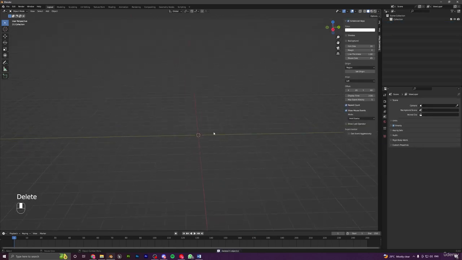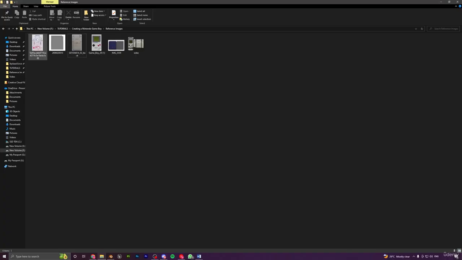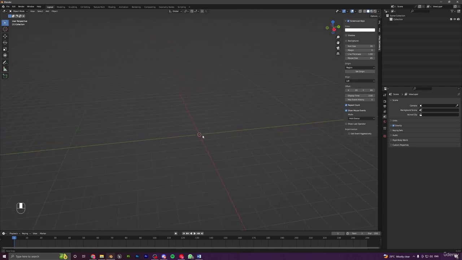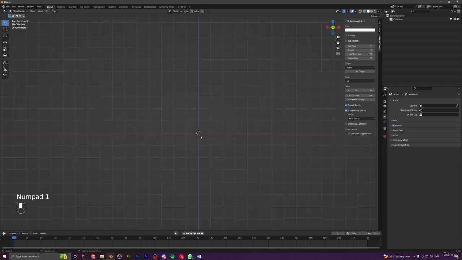Alright, now what I want to do is bring this reference image into Blender so that we can use it to create a model. So first we need to press 1. Basically this is the front view. This is the orthographic front view. You can see over here, this is the front side view.